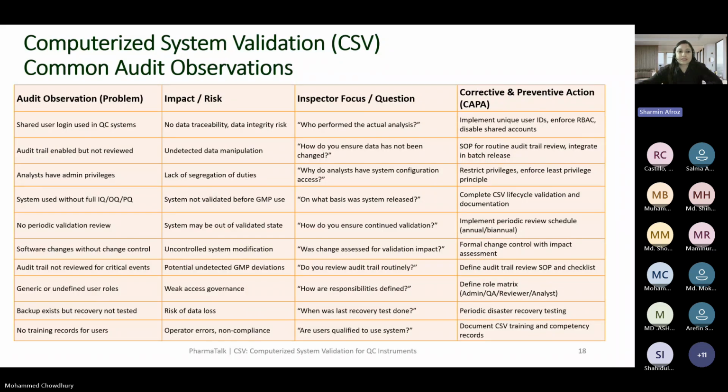So what's the pattern here? Inspectors are not just taking documents; they are asking, can you prove control over your system and over your data? And the solution is clear: strong procedure, proper documentation, and consistent execution through CAPA, because in audit, if it is not documented, it didn't happen.